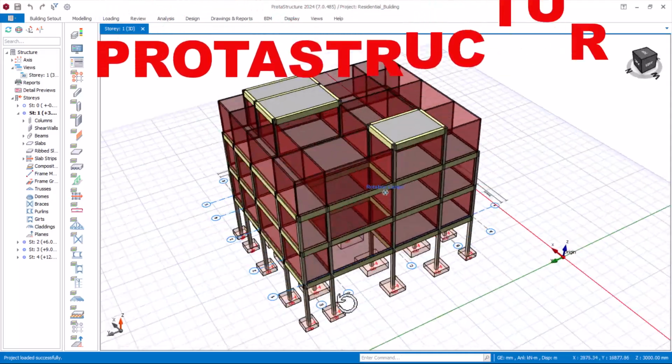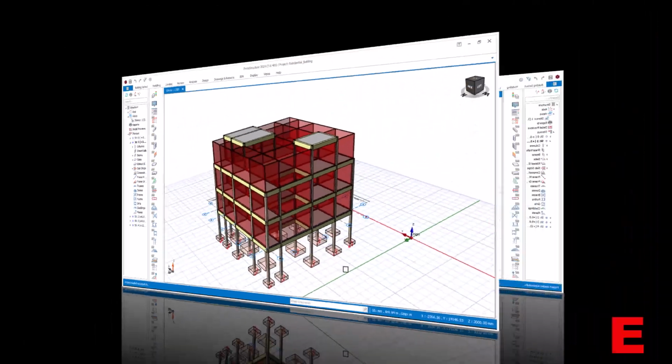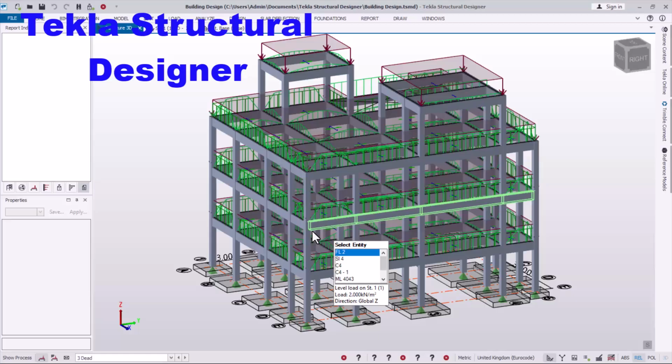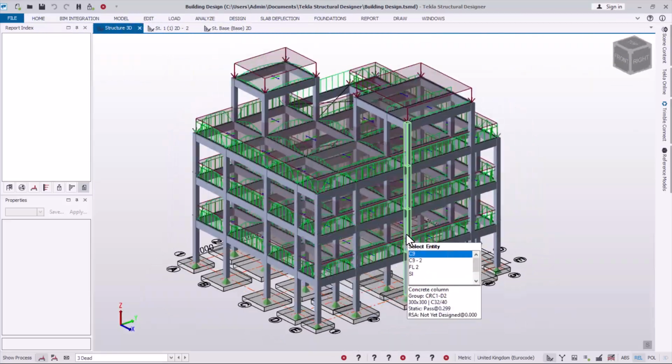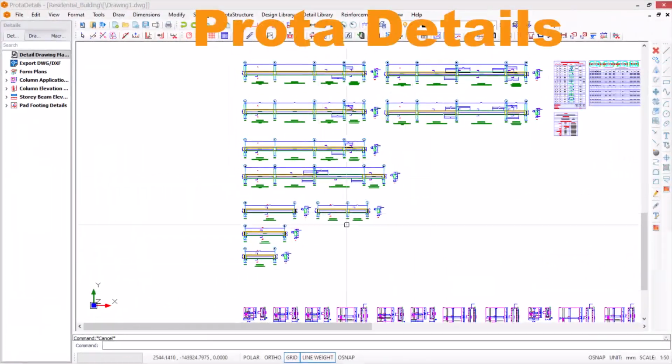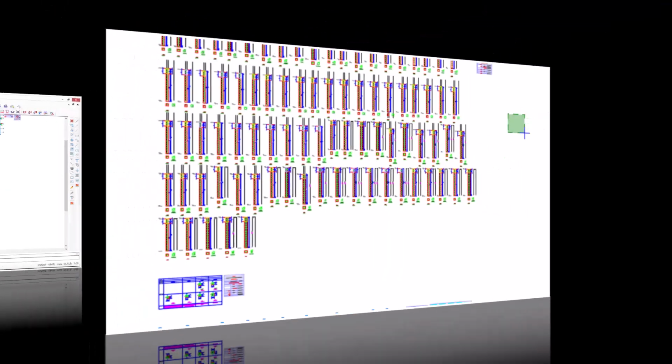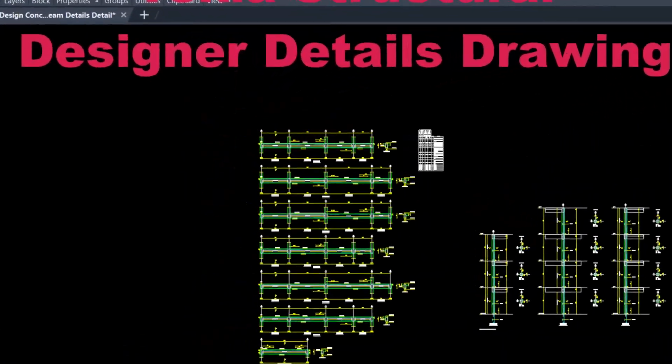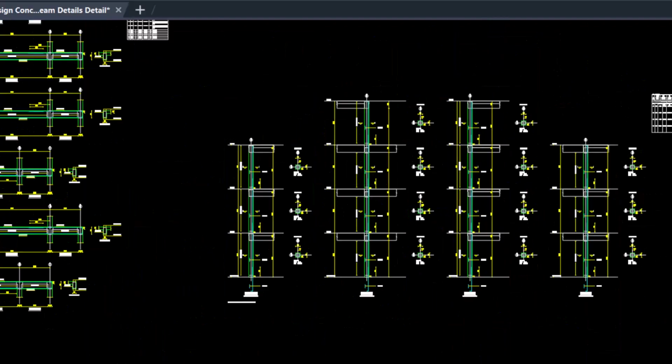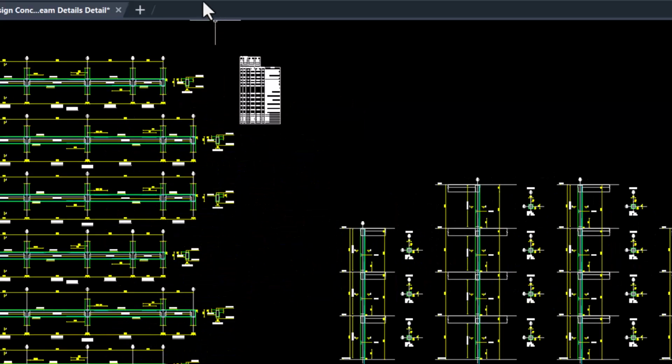ProtaStructure versus Tekla Structural Designer reinforced concrete beams and columns details. In this video, you will learn a lot of settings and knowledge on how to compare these two structural software beams and columns details, and you will be able to choose which is faster and better. Stay connected as we get started.